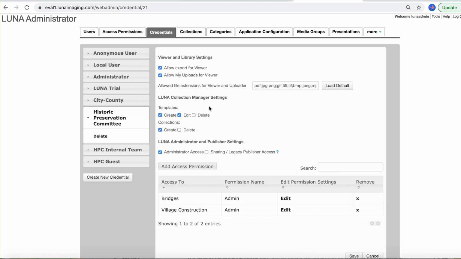Okay, so first of all, in a credential, when you're setting it up, you'll see that this screen has what we call higher level permissions, and they are at the instance level. So they're not collection specific. In other words, they are really allowing the user to either connect to different tools in Luna or to have a higher set of permissions in the overall Luna viewer.